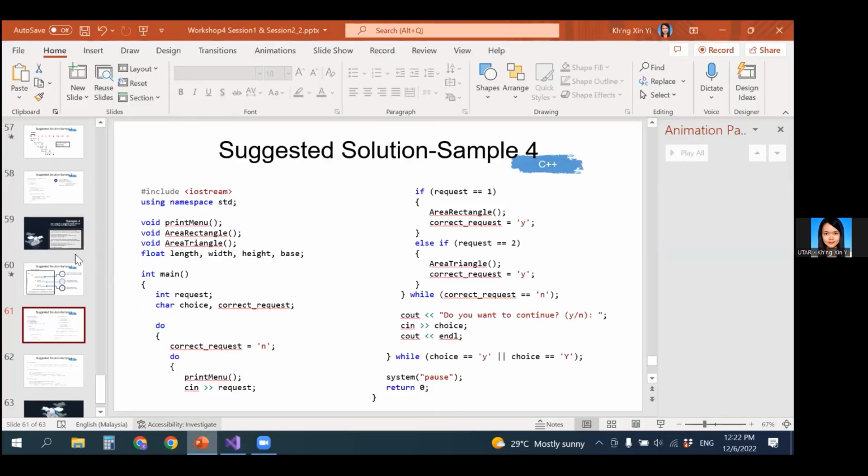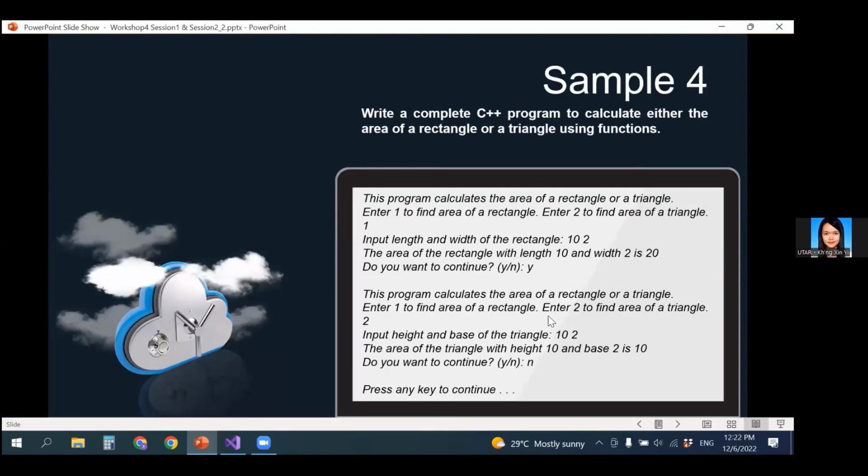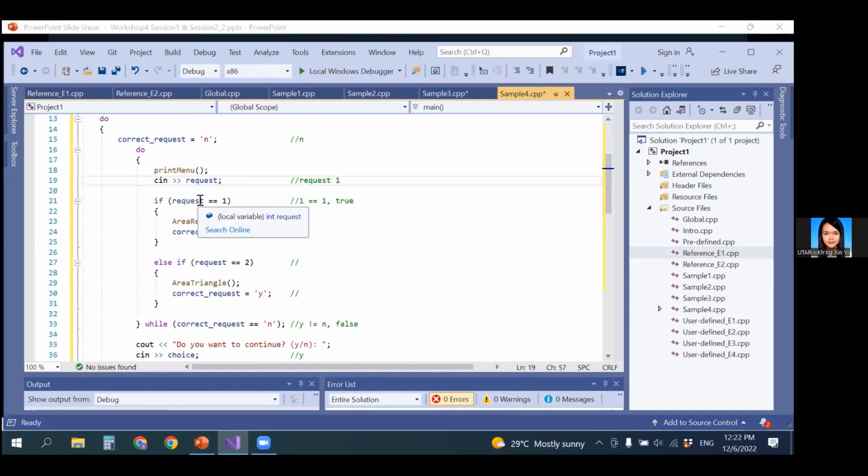If we look at the sample output that we have right here, you can see that the first request is 1. So I will just key in 1 here. The request is equal to 1. And then after that, we will check, is the current request 1 equal to 1? Yes, this is true. So this statement will get executed.